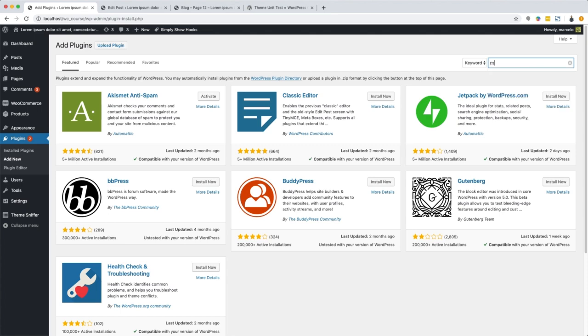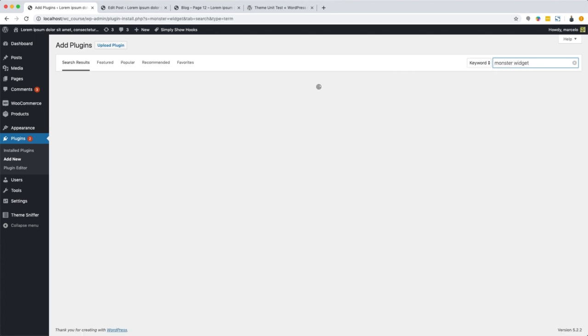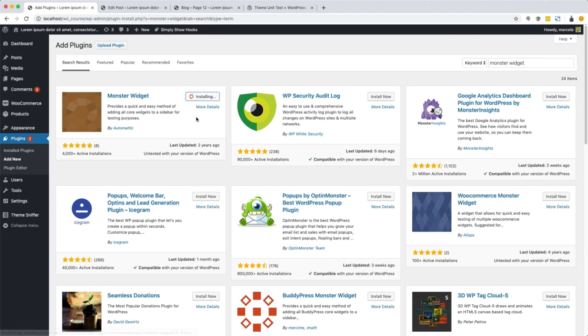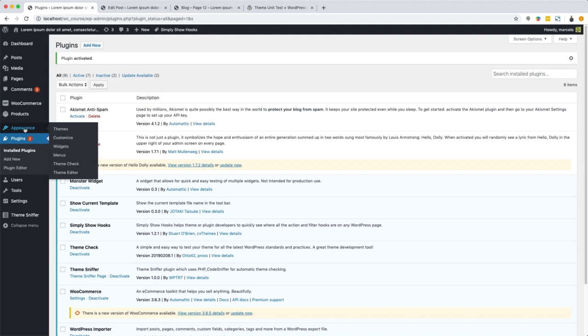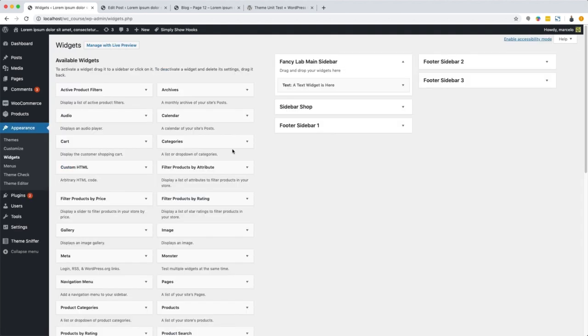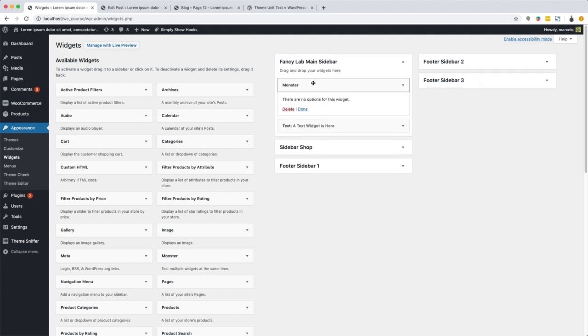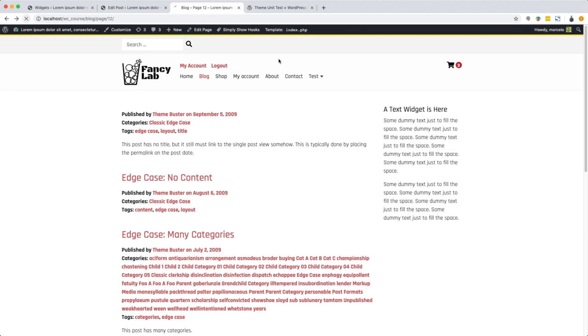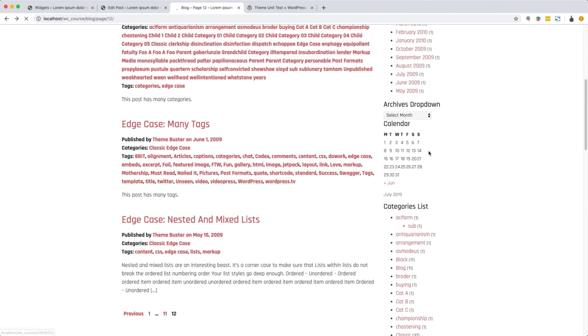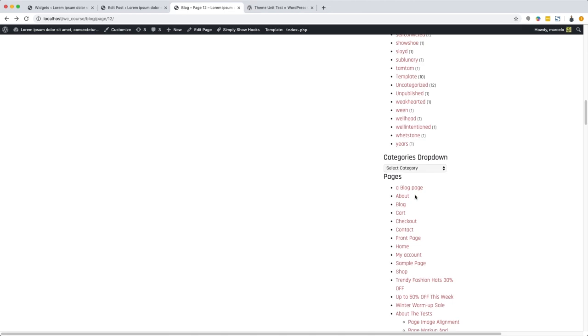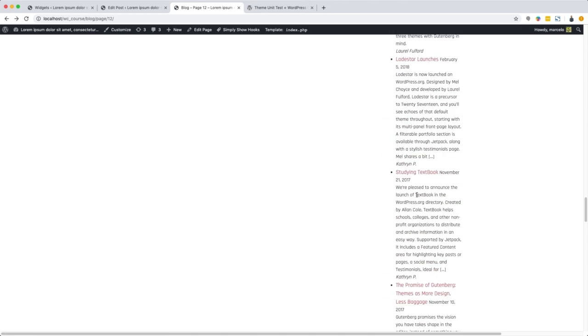So let's install this plugin. And now to use it, just go over here to Appearance, Widgets, look for Monster Widget, and I just drag it to the first sidebar I want to test. Let's see what happens. Look at that. Now there are many different widgets on the sidebar.